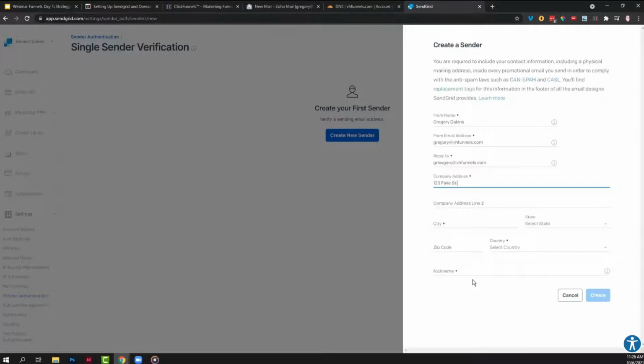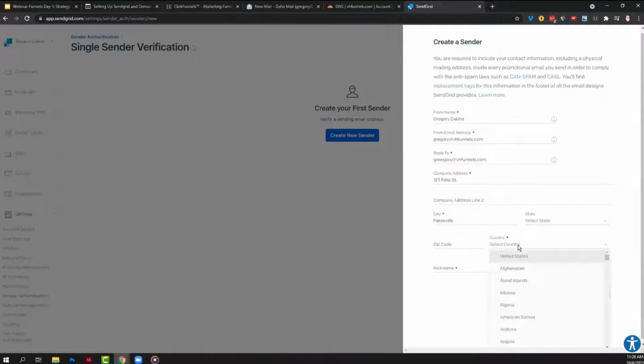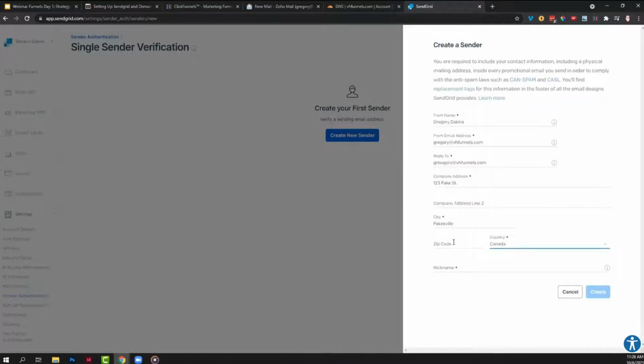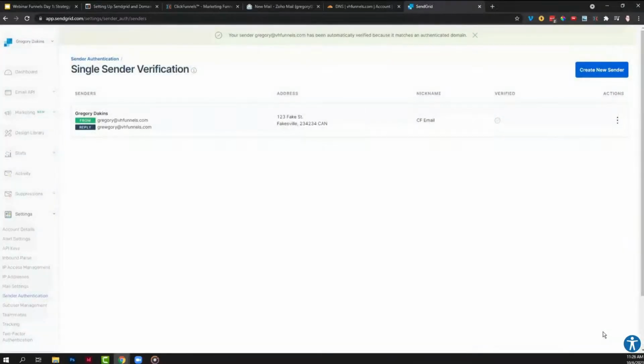See if this works for me. Canada. And here I usually just put CF email, something like that. Because it's on the domain that we just verified, it should just go through right away. Right? We didn't have to do any extra steps or anything. Honestly, I don't think this does anything. It just kind of satisfies SendGrid, because our from name and everything is going to come from what we set up inside of ClickFunnels.